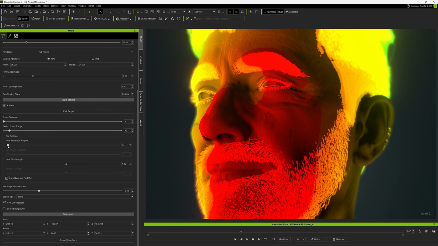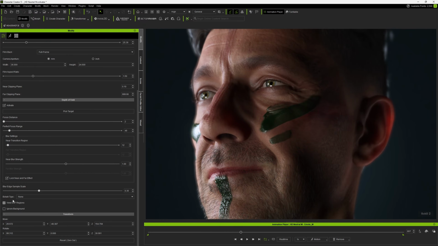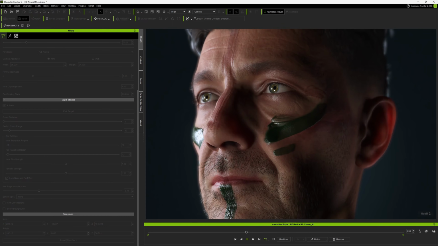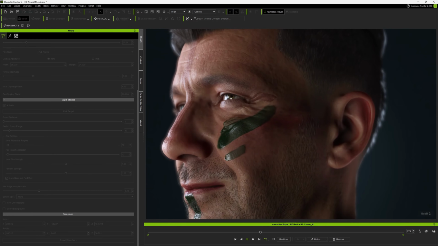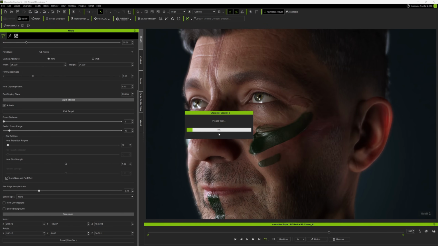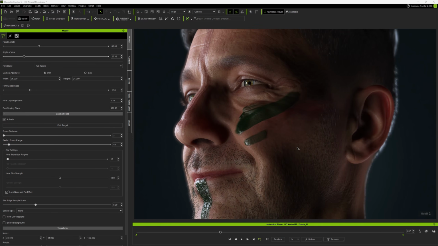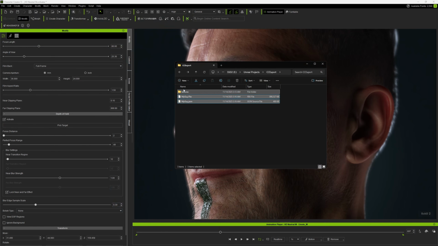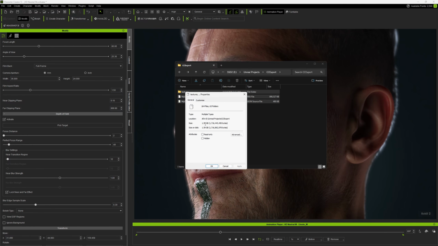Not too much, I think. Let's see how it looks. It might take some time because we are exporting the subdivision too with 8K textures. Okay, we have already exported our FBX.